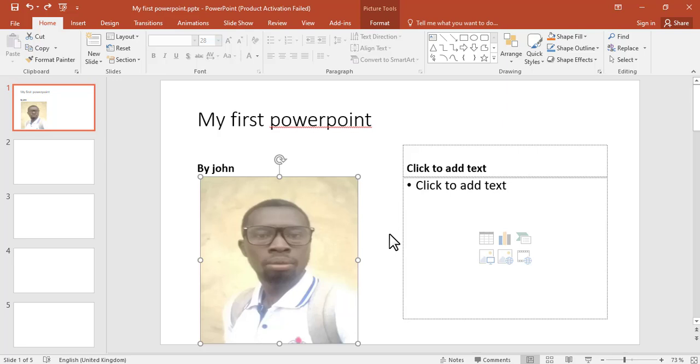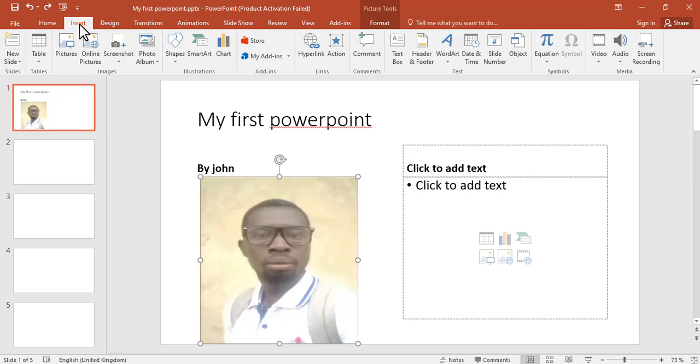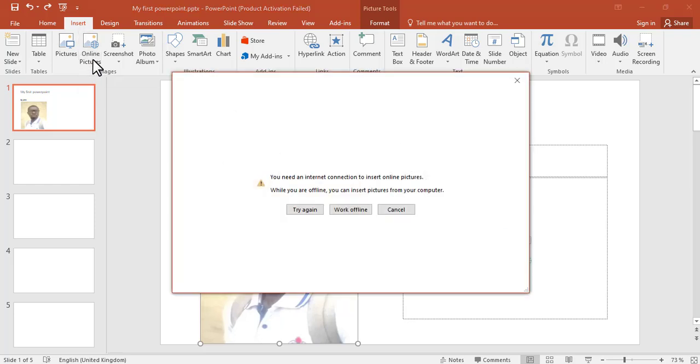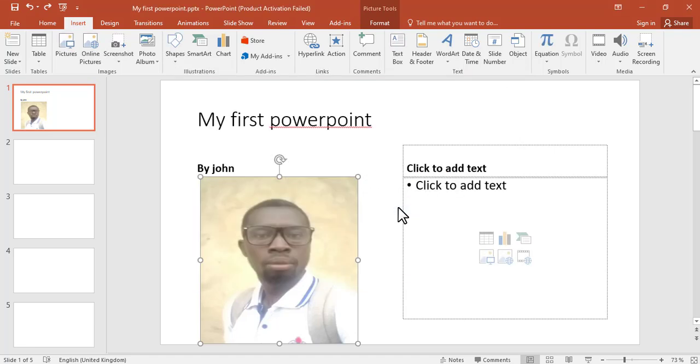You may also need to add clip arts. So let me teach you how to add clip arts if you don't have a picture. You just go to Insert, then you go to Picture, Online Pictures. At this stage, when you go to Online Pictures, you need to make sure your internet is connected. So let me pause and then connect my internet and then come over again. Okay, so now my internet is connected.